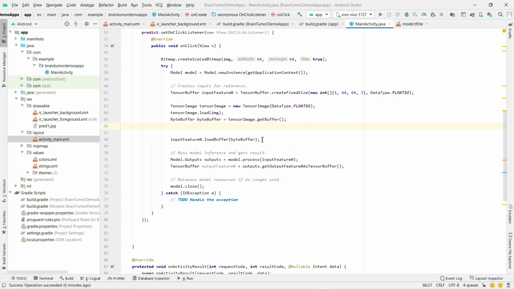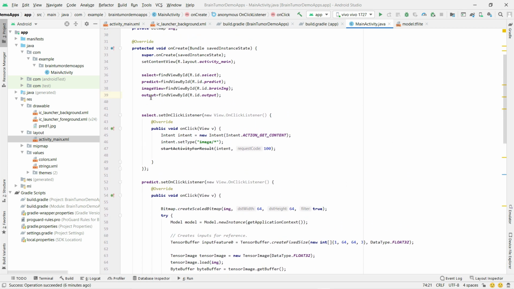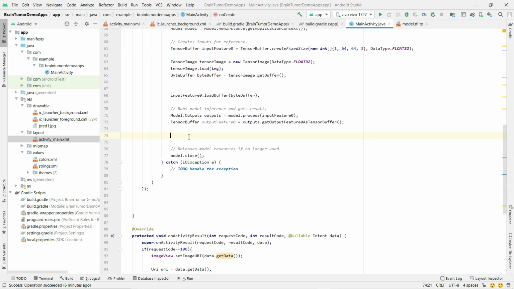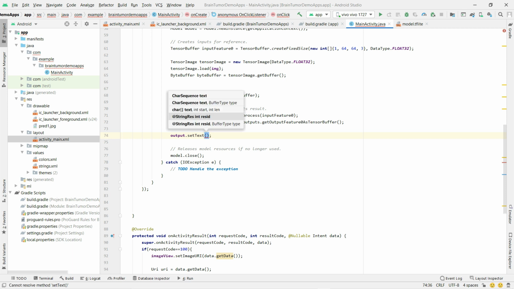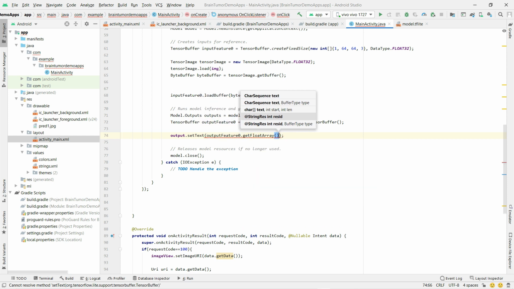Now we need to get the output from our output feature. The output feature is set on our output, that means this text view. Control C, this output, you're going to print it here. So output dot setText. We have two outputs, 0 and 1. So let's say outputFeature dot getFloatArray and 0. This is for the first one.